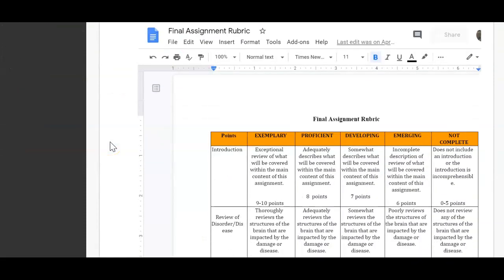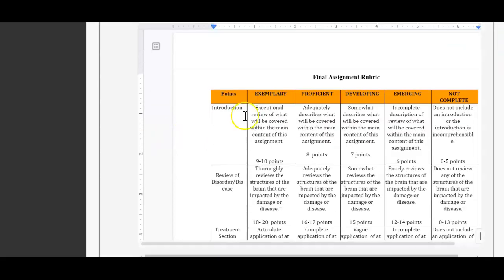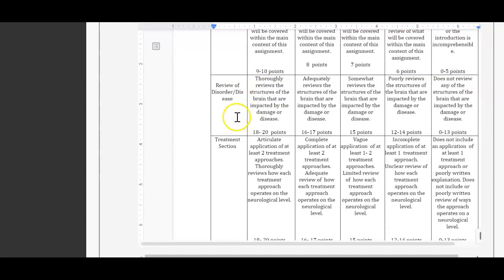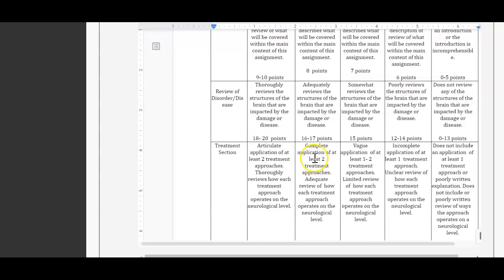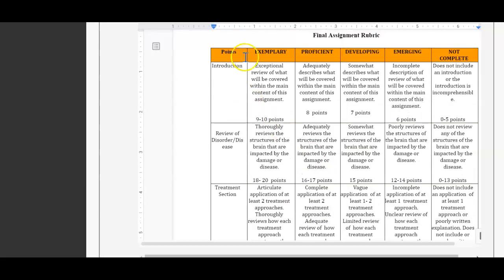Finally, the rubric is located down here below. Make sure you review this rubric. You're going to notice that each of the requirements of the paper are a section of the rubric. So in order to earn your maximum amount of points possible, look within each category.